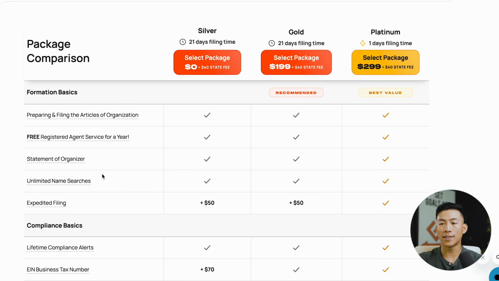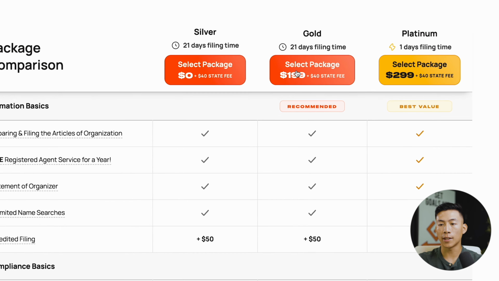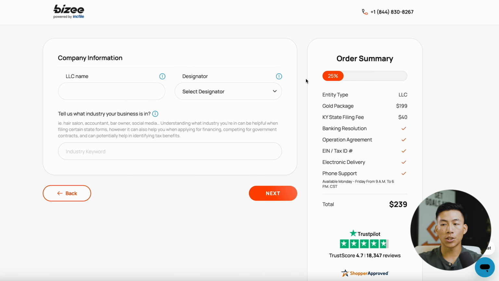So for this example, let's say that we want to go with the gold plan. We'll go ahead and click select package. And now it's going to run us through a couple of different questions that we have to fill out. This is going to be very easy and it's only going to take us a couple of minutes.